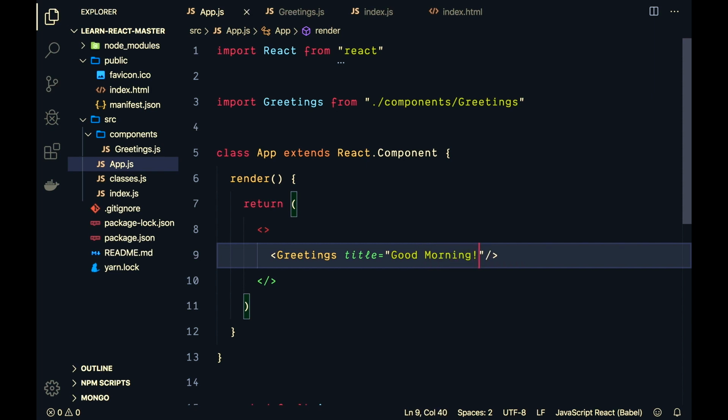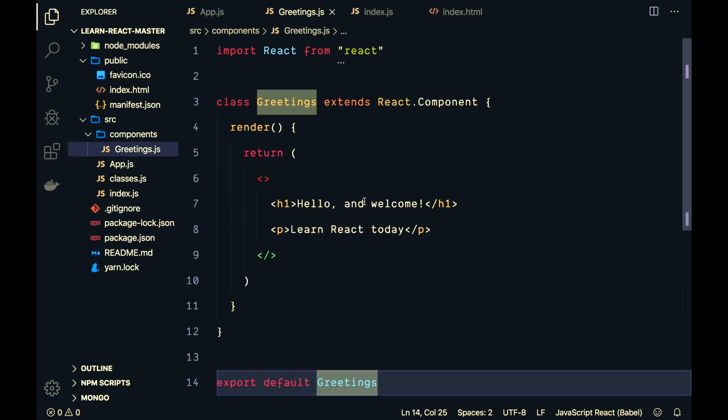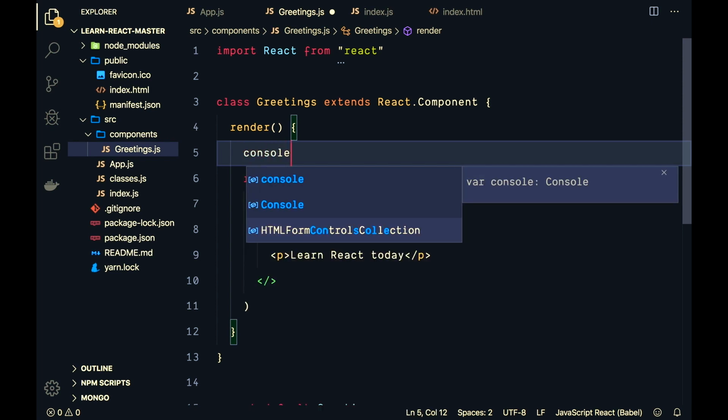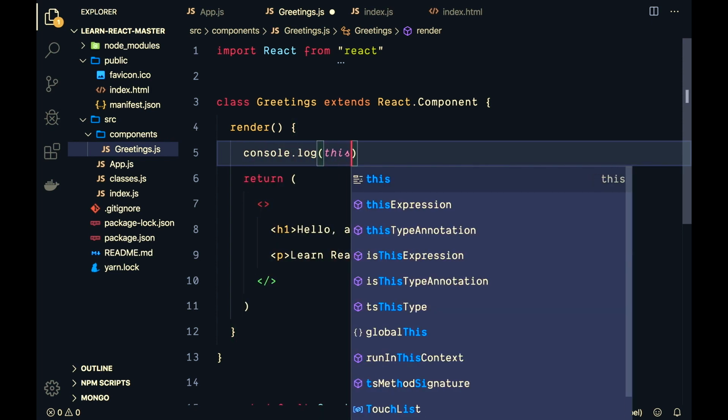Okay, now the question is, where is this prop being stored? How do we access it? So to understand that, let's crack open our greetings.js file, and inside of this render method and above this return statement, let's type console.log this. And remember, the this keyword is referring to this greetings component.